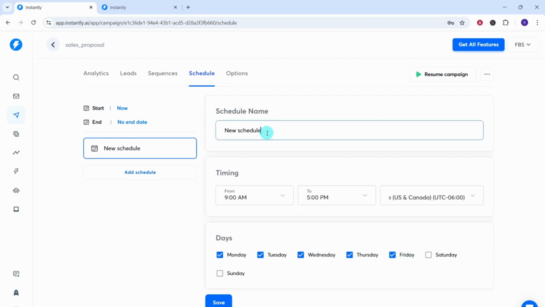You can give a name to your schedule. Let me just call it as sales. You can also specify the start and end dates here. You can click on this and then change to whichever date you want. Once you finalize your schedule, click on this save button to save your schedule. Then click on this options button.